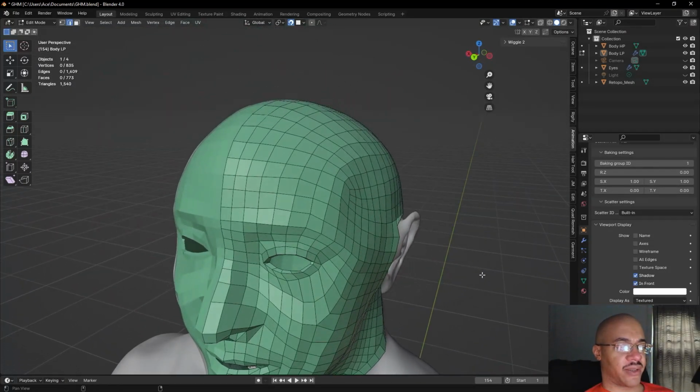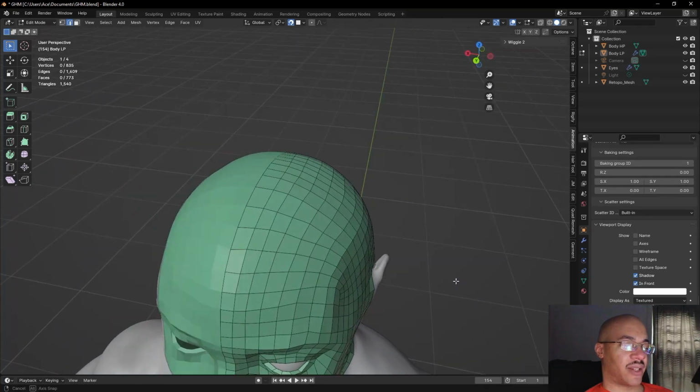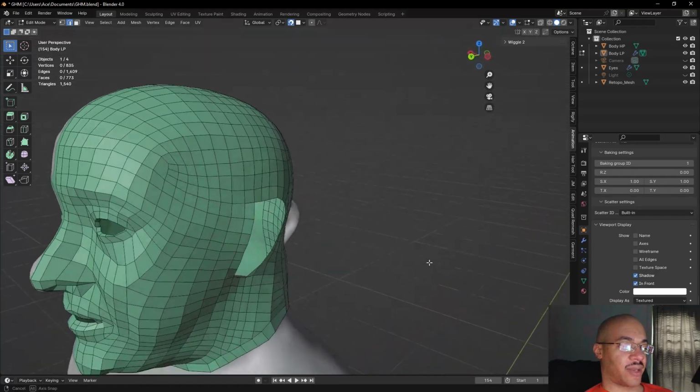I guess I could do the ears. I have no time to do the ears. I was thinking about calling it, but I'm trying to determine whether or not I actually want to keep going or not.